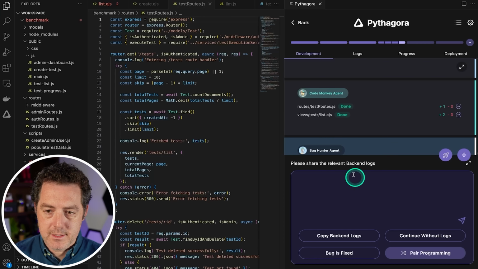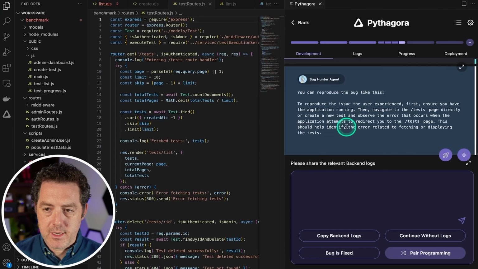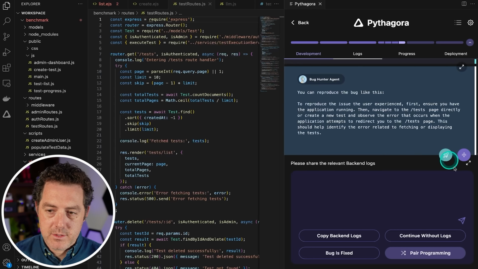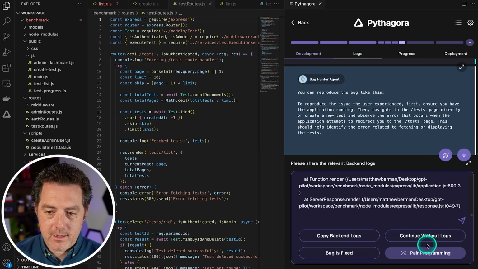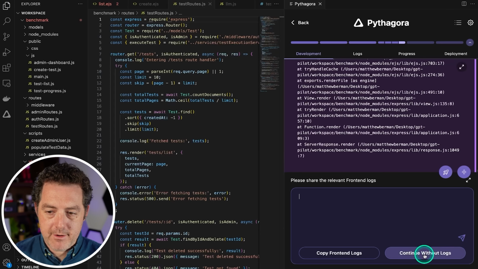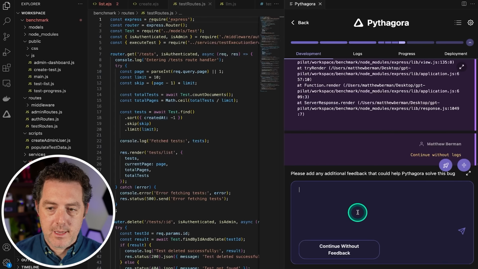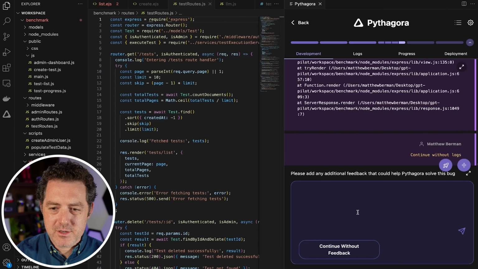All right, so reproduce it. And then we'll copy the backend logs. Start the app, refresh the page. There's the error. That's all we got to do. Copy backend logs. Boom. We don't have any front end logs. And I don't really need to give it any additional information.